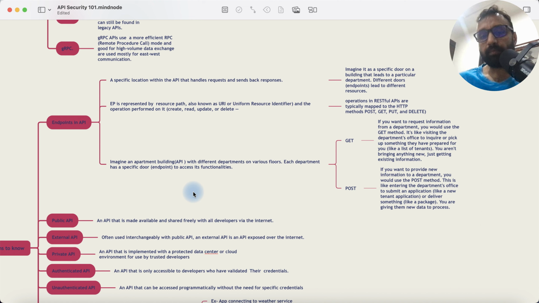Okay. The second common query on the endpoint is POST, which is giving new information back to the department. And that's why you use this POST method. It's like entering the department office and submitting an application, like a new tenant application, or delivering something new like a package. So you are giving them new data to process.